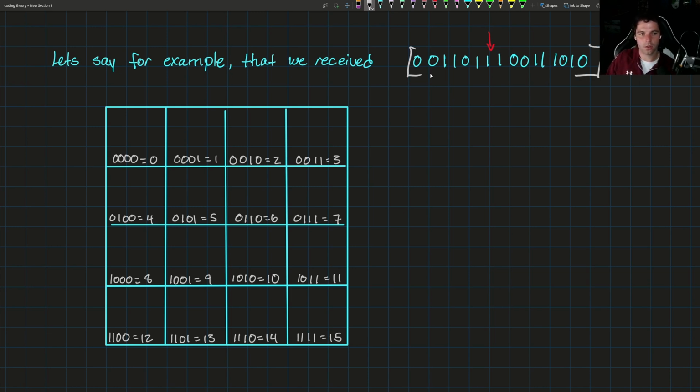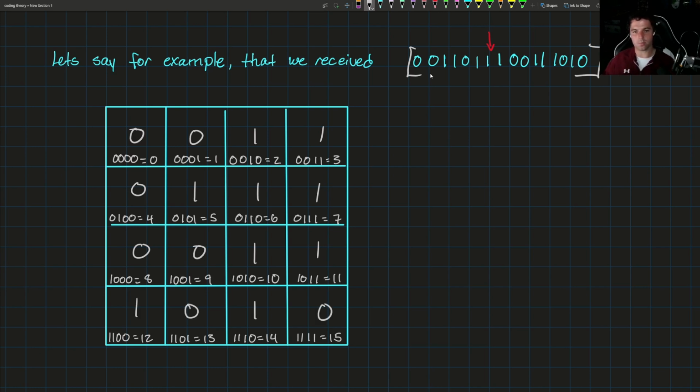What we do is plug it into these boxes. So 0011, 0111, 00, and then 1010. So we get this box, and what this is going to do is allow us to check with those parity bits.